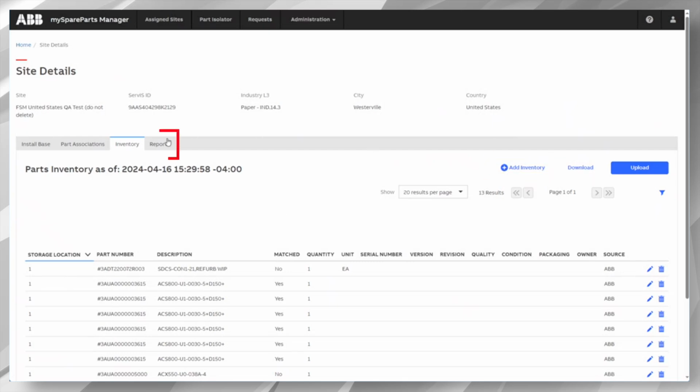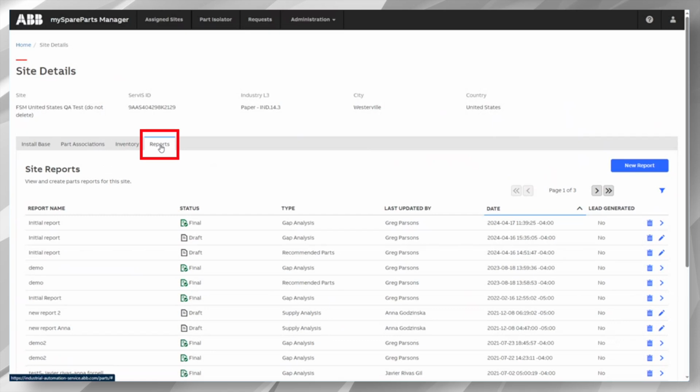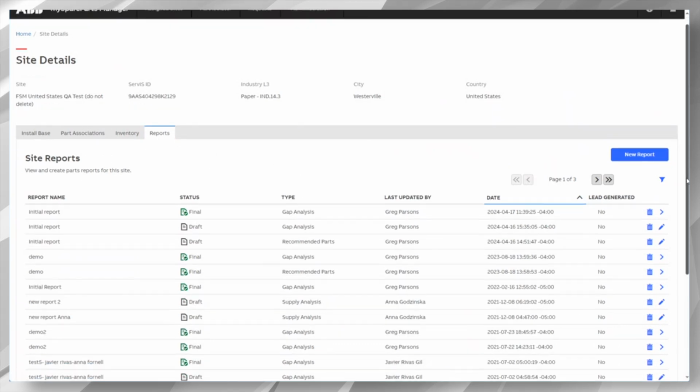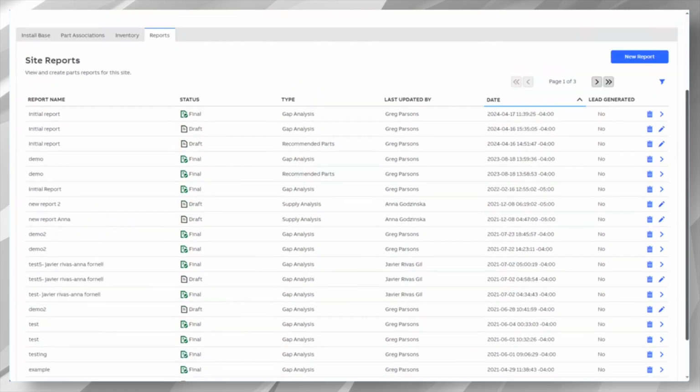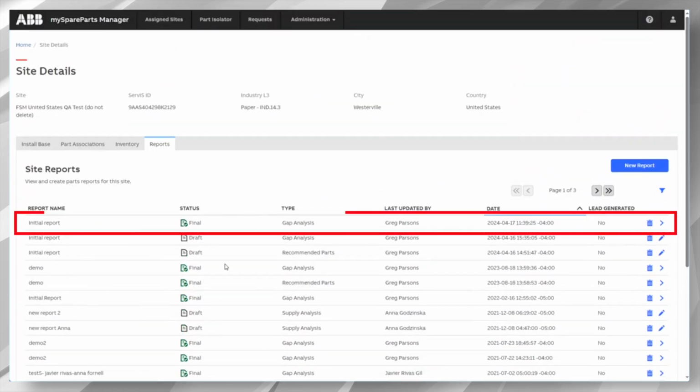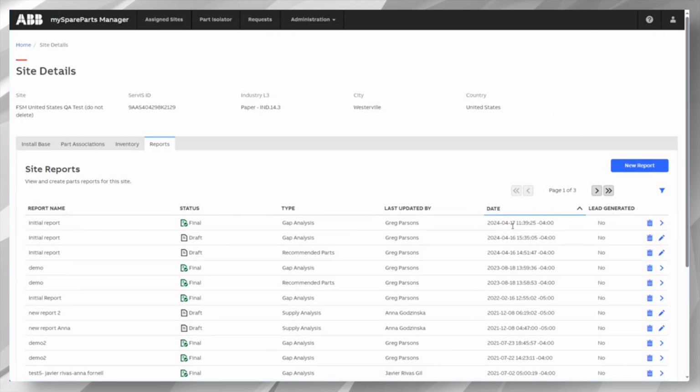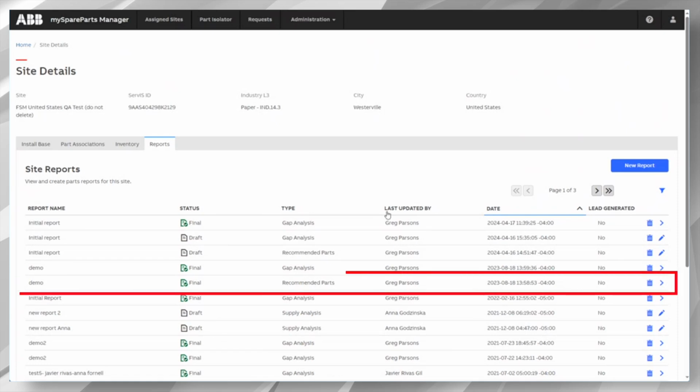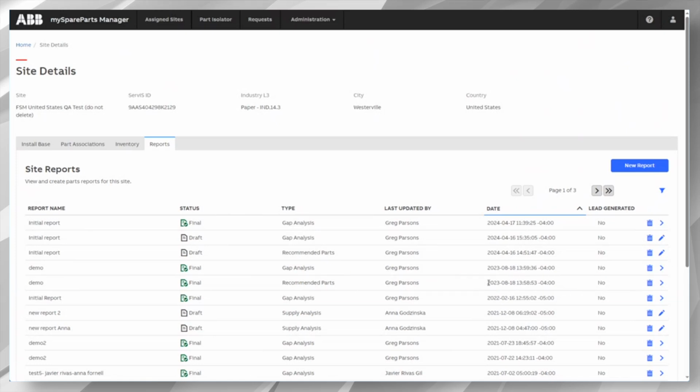And finally, we have the Reports tab, and here you can see all the historical reports that have been generated for this specific site. I'll ask you kindly to pay attention to the first one on the top. There's a gap analysis report that has the status final of the date 17th of April 2024. We also go down and find the latest final recommended parts report, which has the date 18th of August 2023.